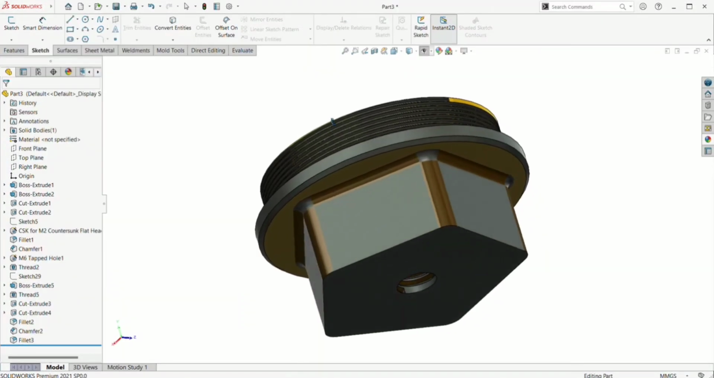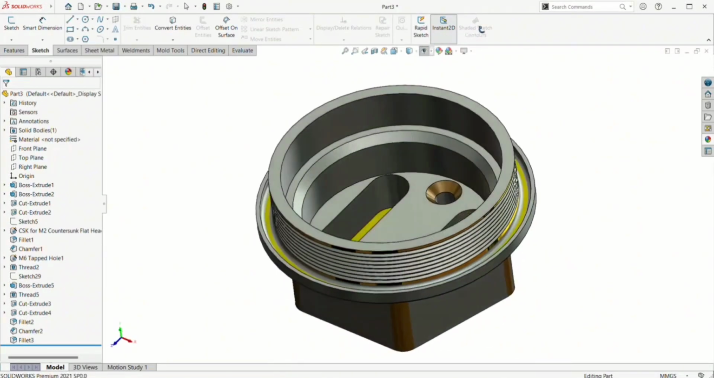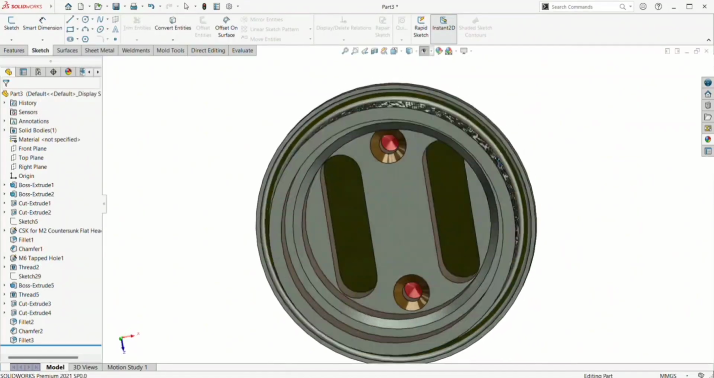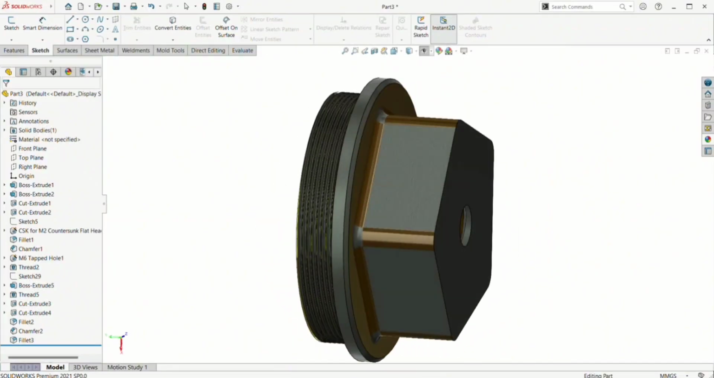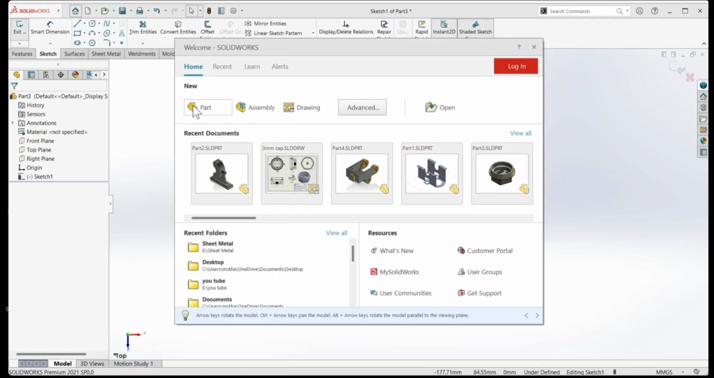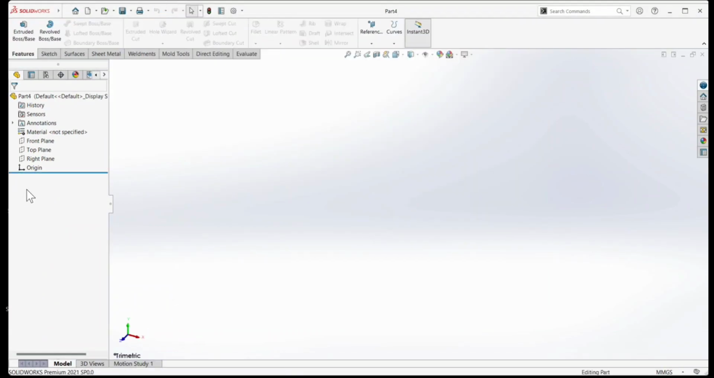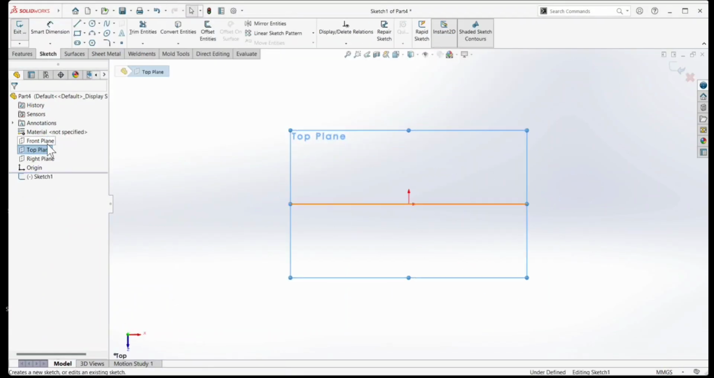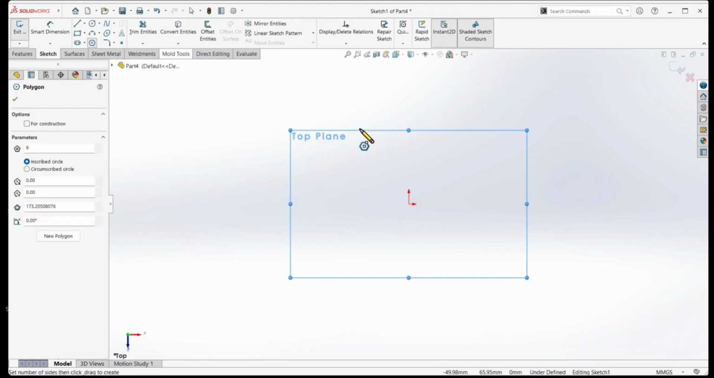Hello guys, welcome back. Today we are creating an industrial part. Click the part. Start with top plane, hexagonal first take.